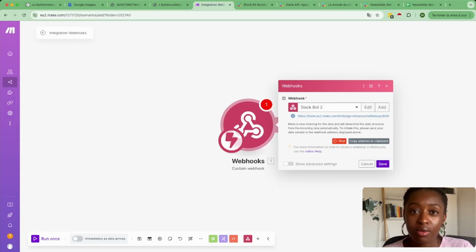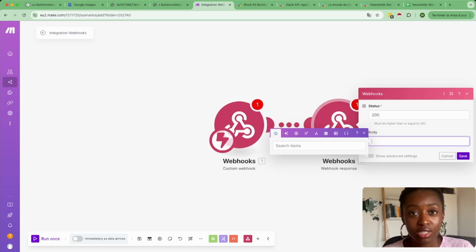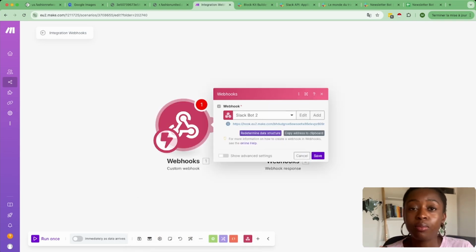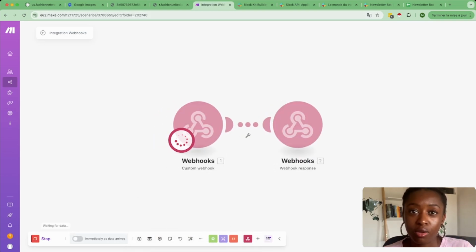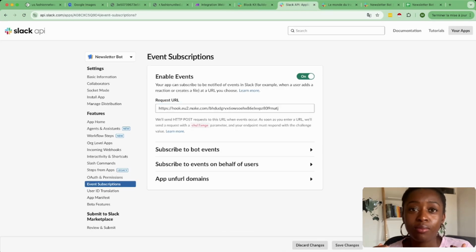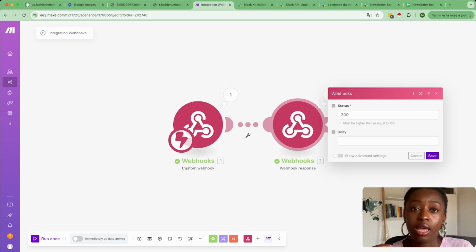Okay, let's go back to Make and create our webhook. We also need to add a webhook response module to approve the URL in Slack. Then head back to Slack and add the webhook URL. Right now, it doesn't work, but it's because we need to send the challenge parameter to Slack. Let's do that.